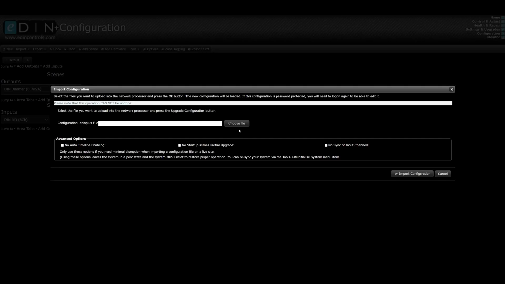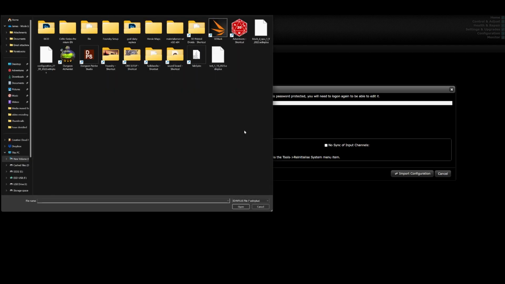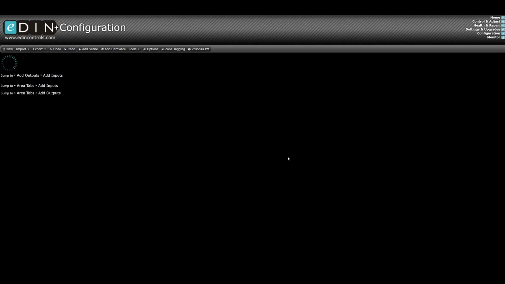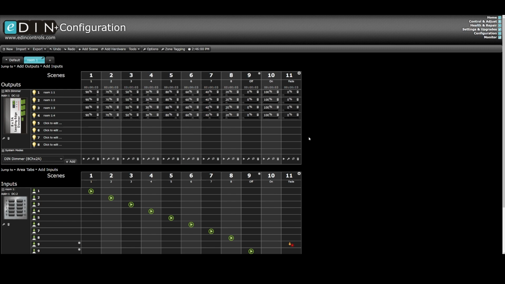You would then go and choose the file here and select your configuration file. It should end in .eDIN plus, and then hit open. The path name will appear and then hit import configuration. Then the system will load the saved version of the program.